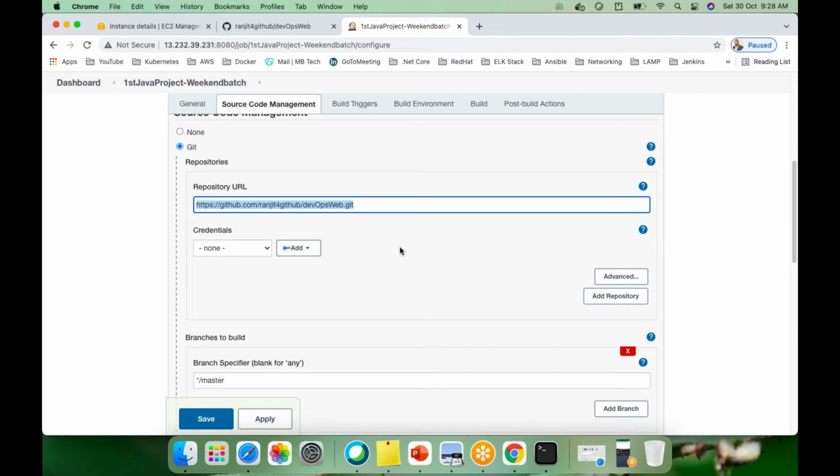Which project you are going to automate, you have to get that information from the developer. The developer will share this link with you. Suppose this is the project I'm going to build, so he will give you this URL. Then you have to set up this URL here. This is the URL I'm going to build. And as it is a public repository, no credentials are required.